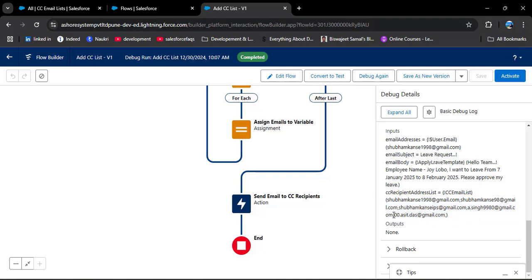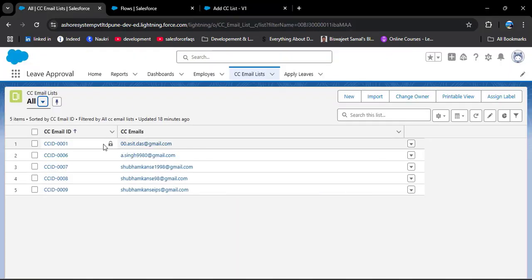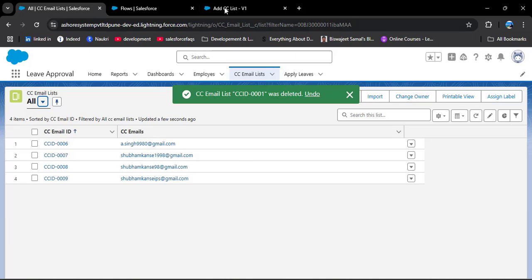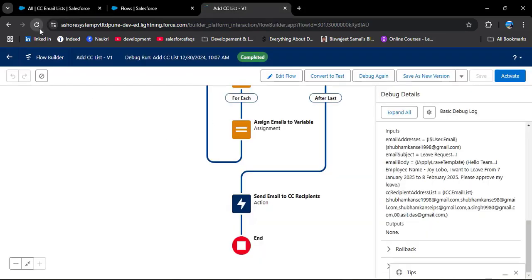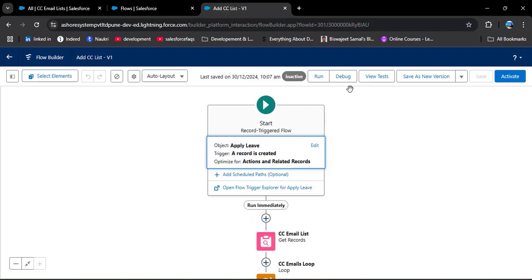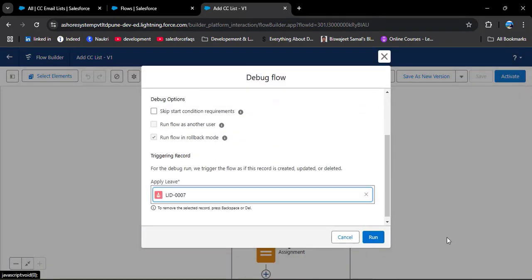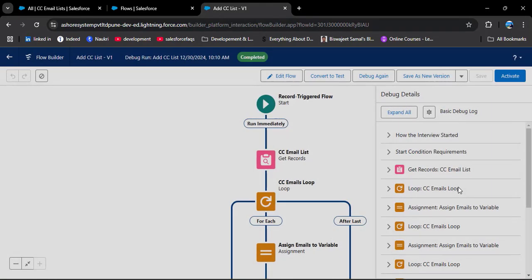Now here you can see we have this last email. If I delete the record which contained this email, let's see what will happen. So here you can see we have that record which contained that email. So here I am deleting this record. Then again go to the flow, refresh and again click on debug. Select the leave record, click on run.